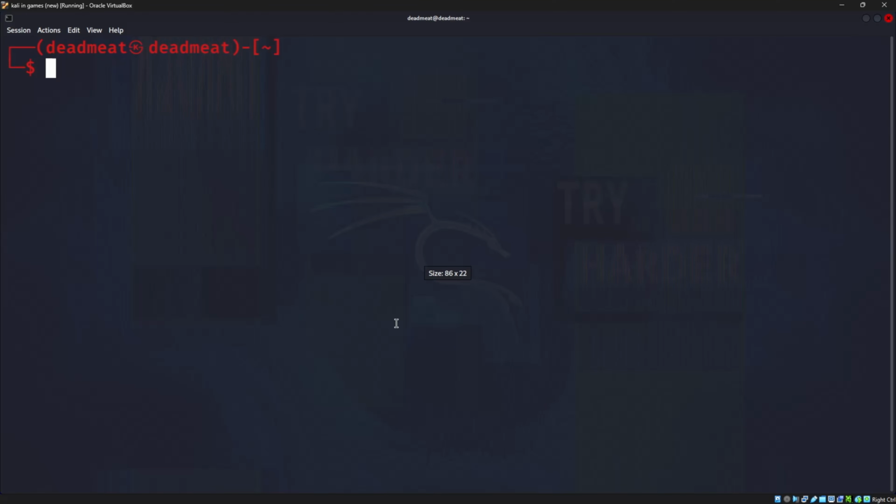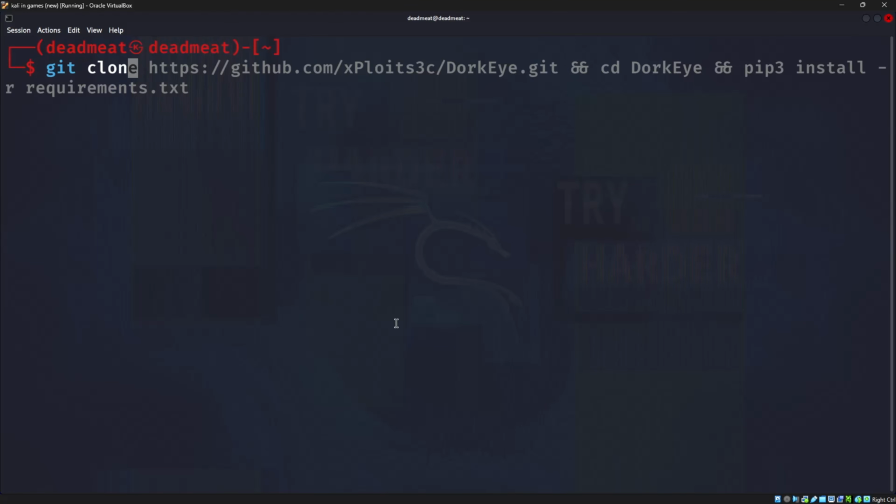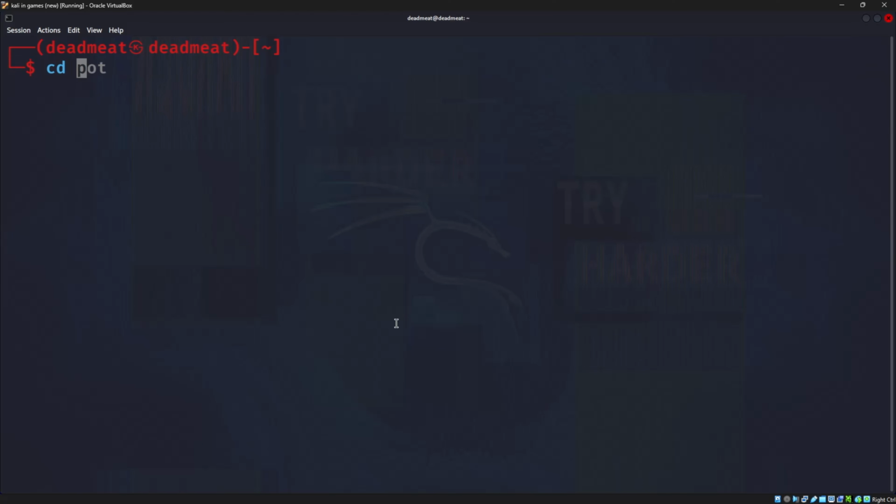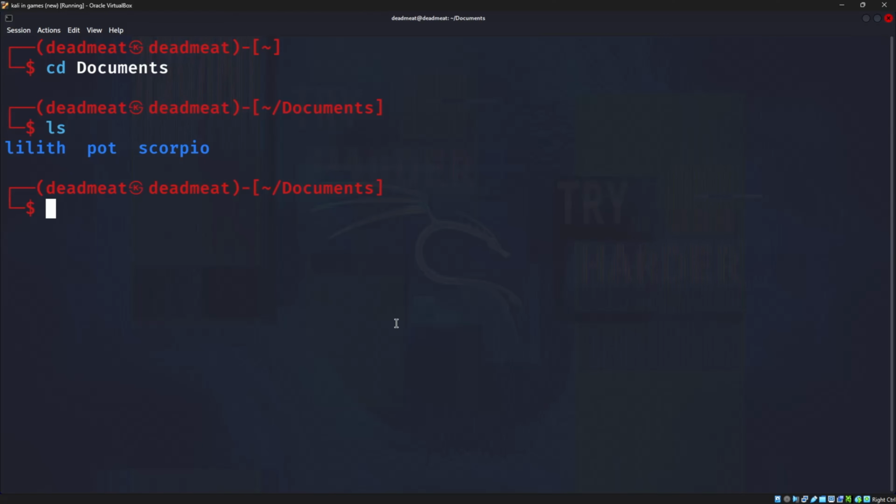You are going to just type there git clone, and you paste my GitHub link. Once you have done that, you are going to move into the directory. For me it has already been downloaded. I'm going to move into the documents, and let me just move into the pod.